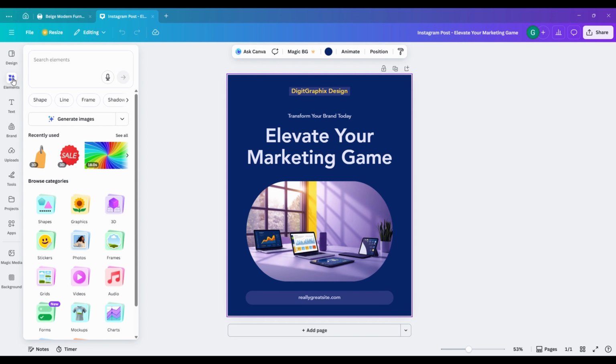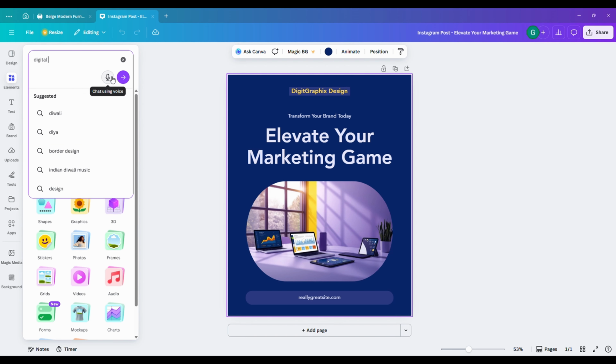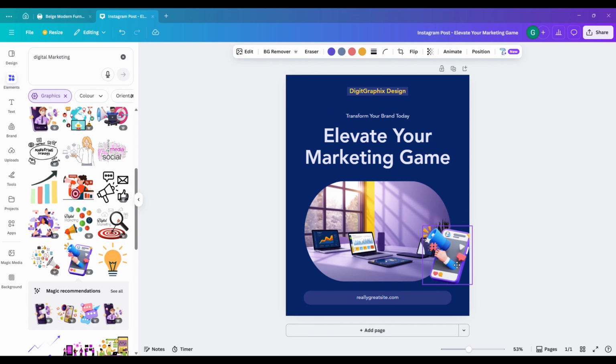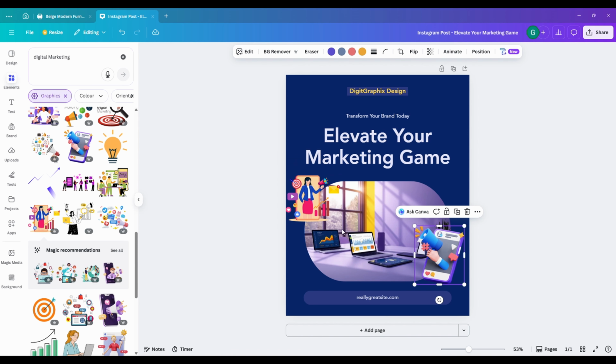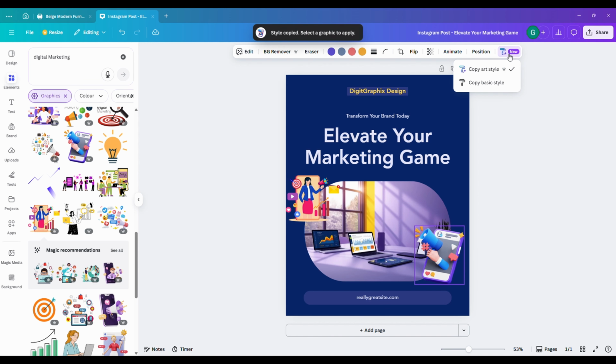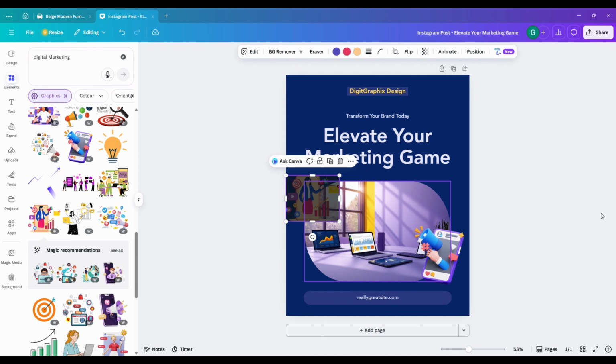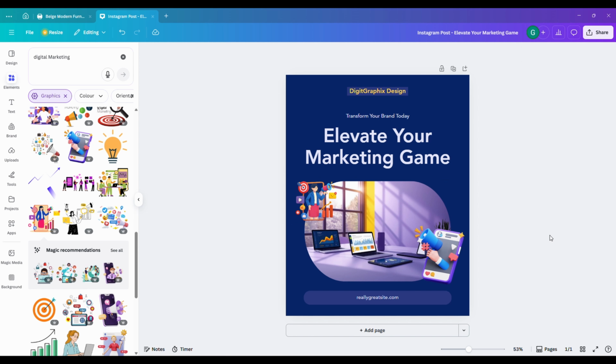Here's another cool update. In the Elements tab, I'll pick 2 different digital marketing icons. On the top, there's a paste symbol option with 2 choices. 1. Copy art style. 2. Copy basic style. I'll click Copy art style and paste it to the second icon. See that? Both icons now match perfectly in design and tone.